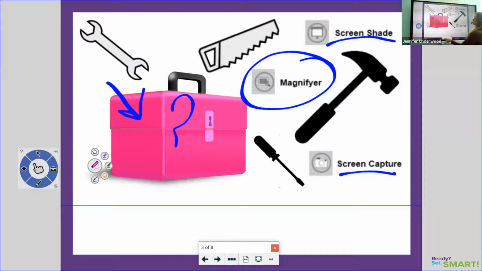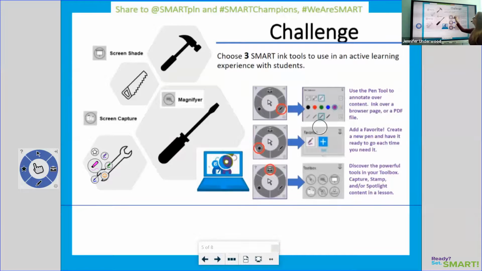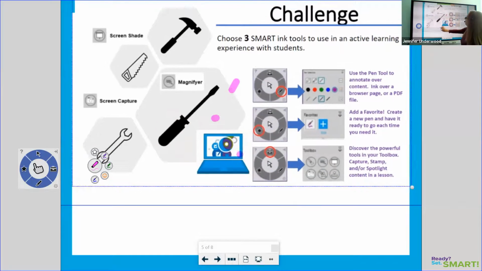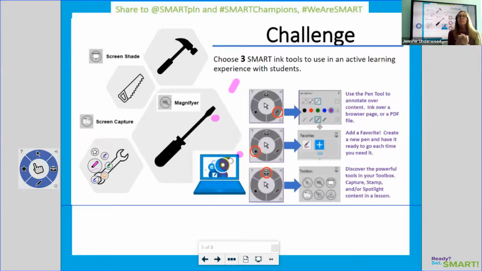I want to share with you something that you're able to then do on your own. See, I don't have any ink, right? I know I was making a mess out of everything. All right. So we're going to ask as a challenge that you find 3 things that you saw inside of Smart Ink, any of the Smart tools, all the different tools that you had. So choose 3 Smart Ink tools to use in your active learning experience with students.